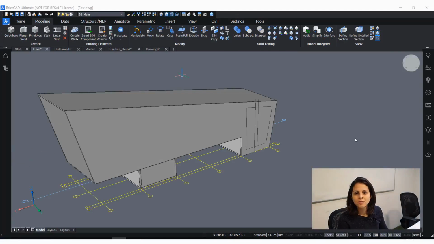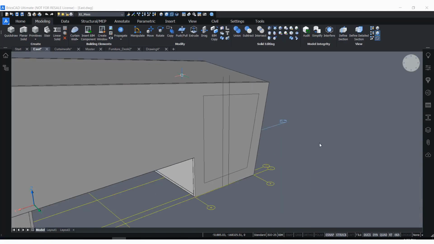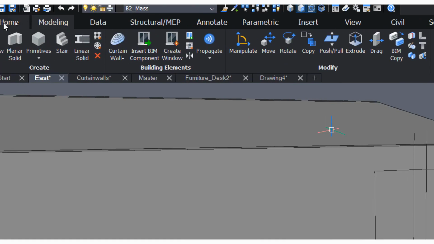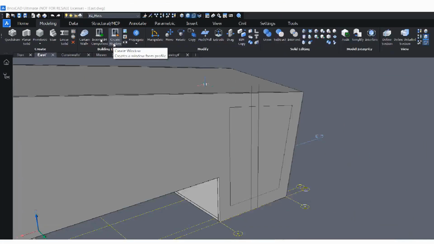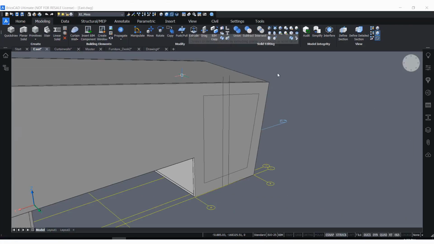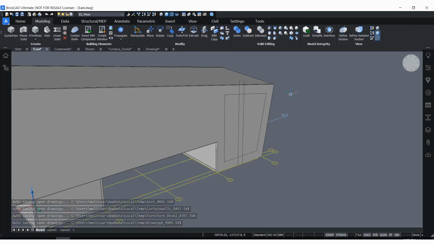So now I'll be showing you different ways of creating windows, besides the one with the components. And that is with using the tool create window. I'm just going to zoom in here on my ribbon. Under modeling, here is create window. So we will be using this function or this command to create windows in a different way.